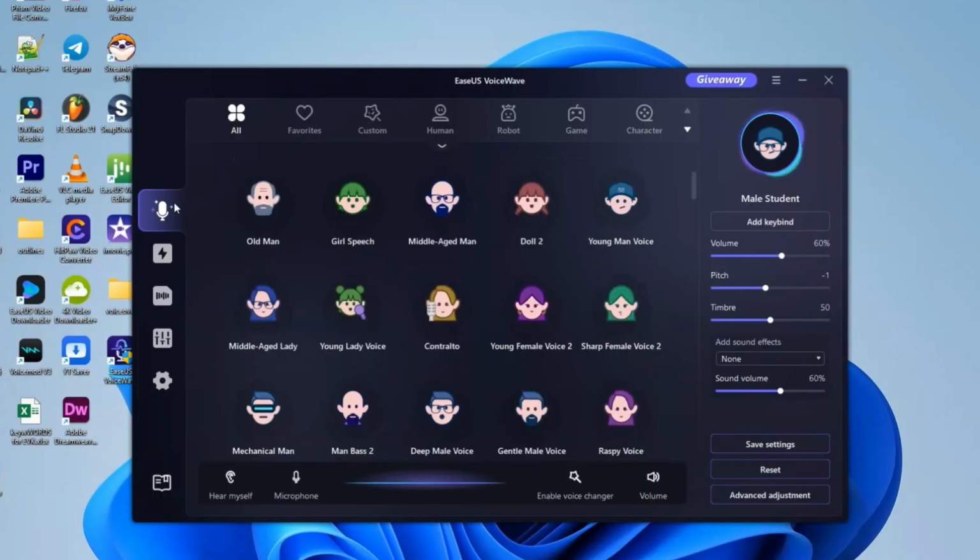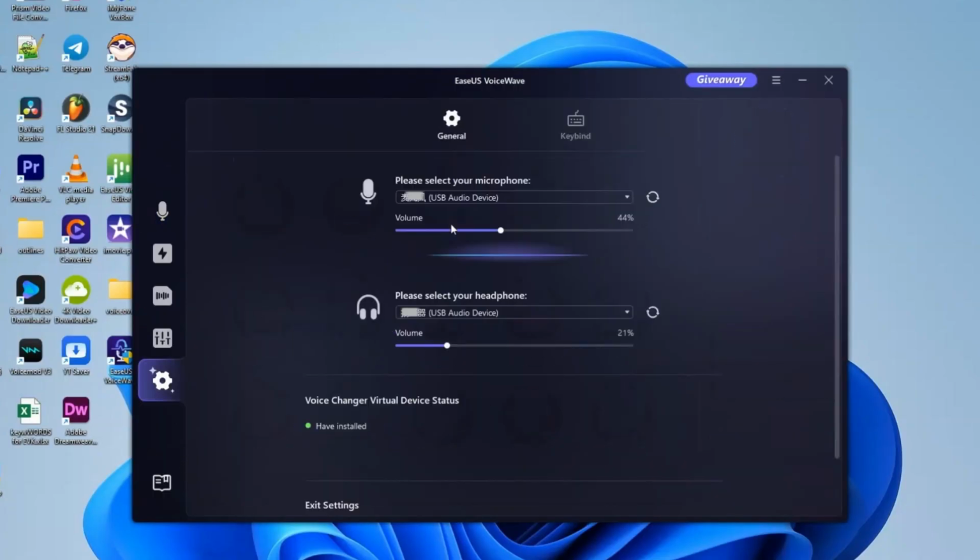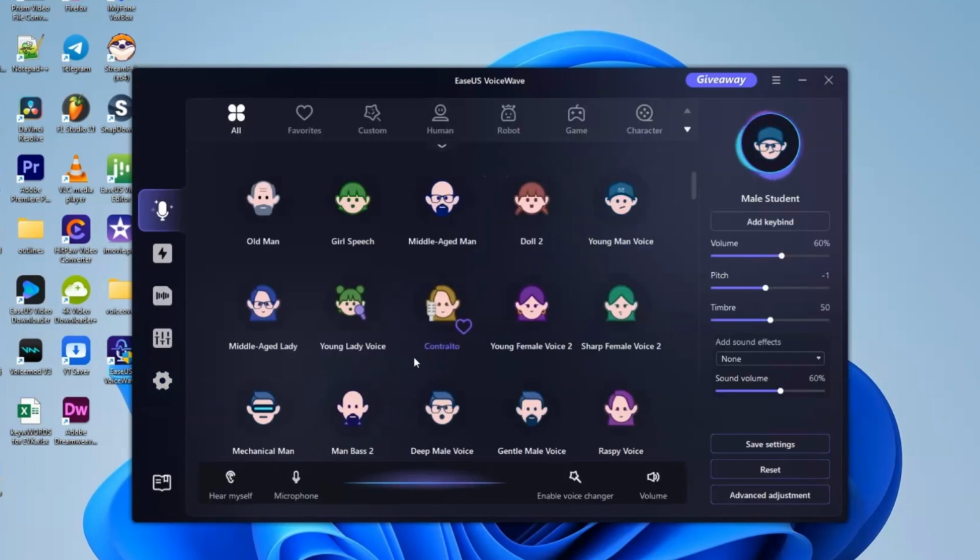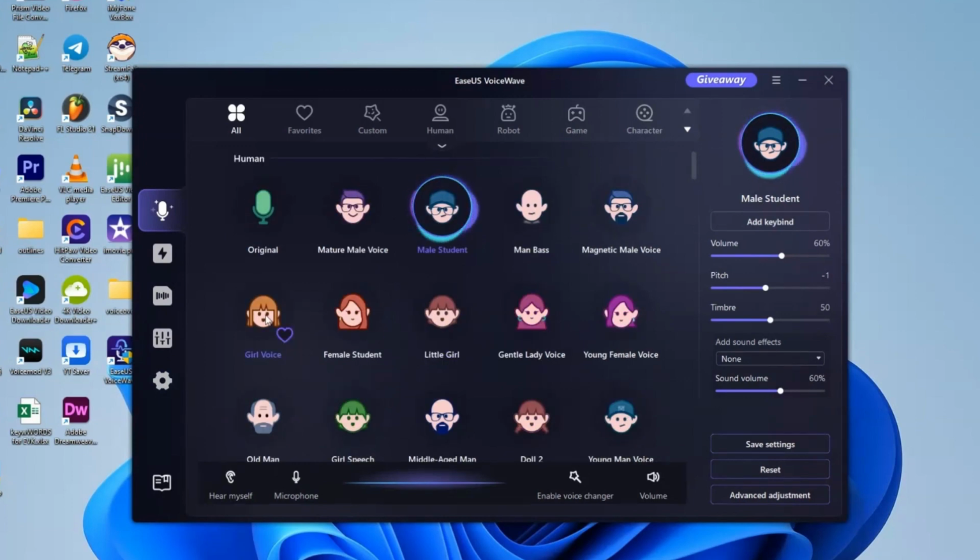Launch this app on your device, then go to Setting, select your microphone. Here, I select USB audio device and then choose my headphone. Go to the voice changer and select Girl Voice. Let's see the result. This is my original voice. Welcome back to EaseUS YouTube channel. And this is the effect after voice change. Welcome back to EaseUS YouTube channel.